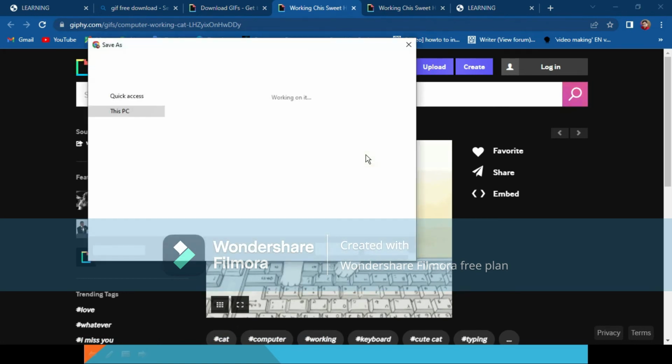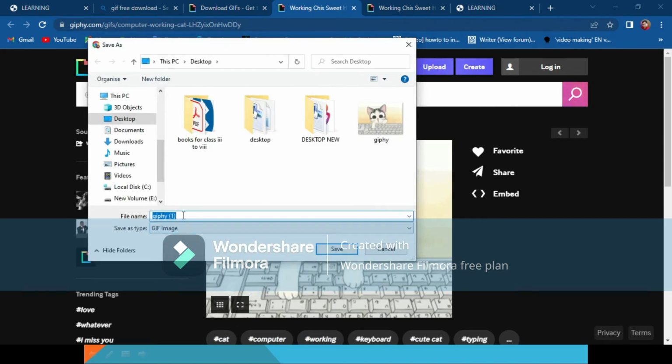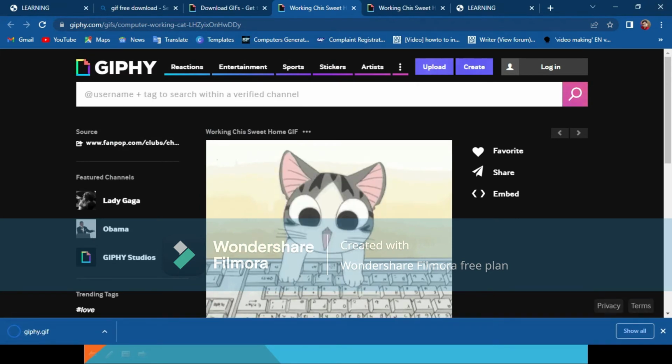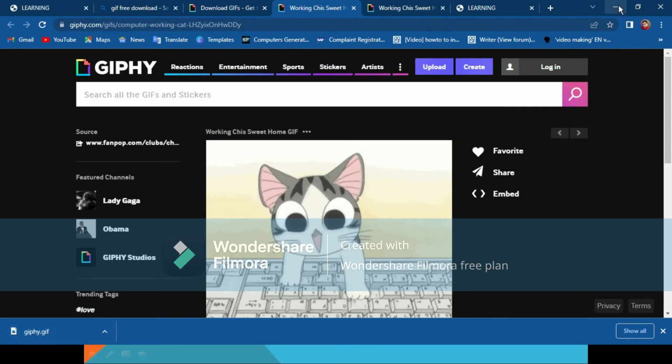Now the image name will show. See, the image name is Jiffy. So I will write here Jiffy and GIF image. It is a kind of GIF file. I'll click on save. So it will be saved in desktop. This particular image will be saved in desktop.